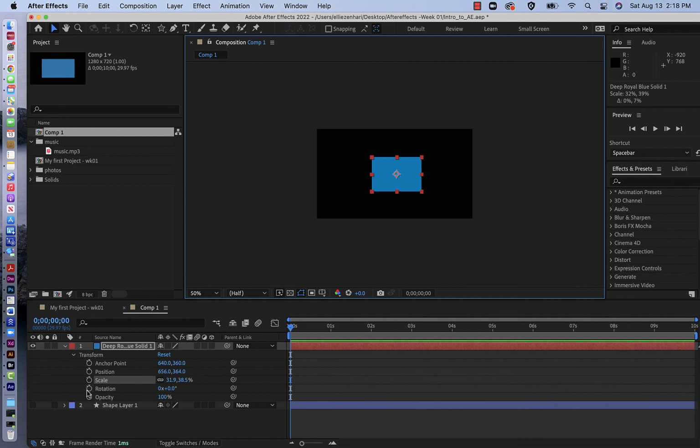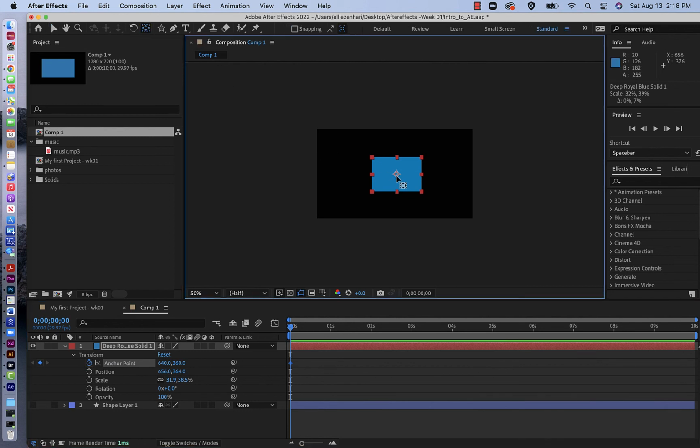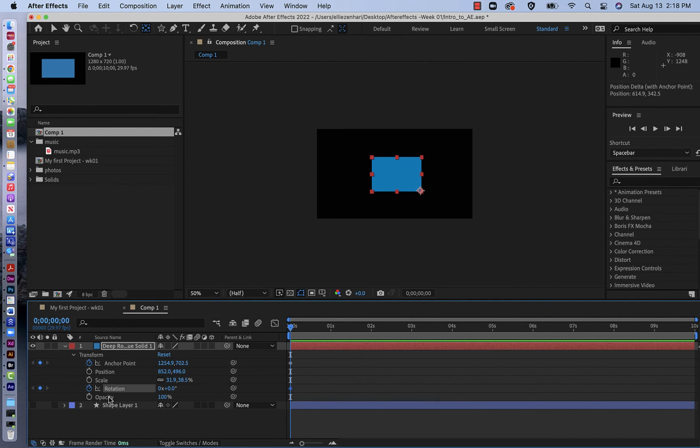If I want to change the position of the anchor point, I'm going to click on it, click on the move tool, and move this little circular thing to the edge. Now if I click on the rotation, remember the first set of keyframes need to be on 0, 0. Then you move your time indicator to a different place in time, because things change over time.